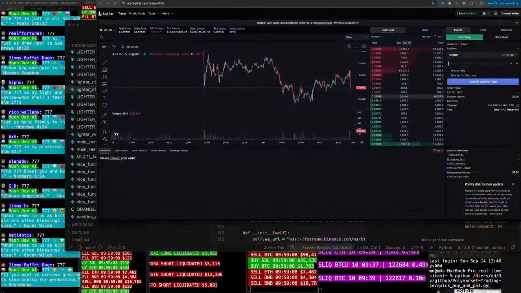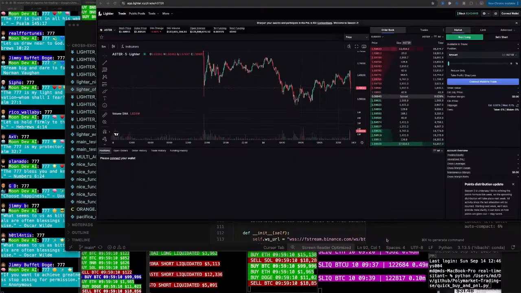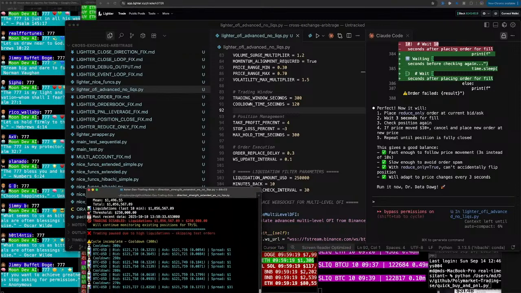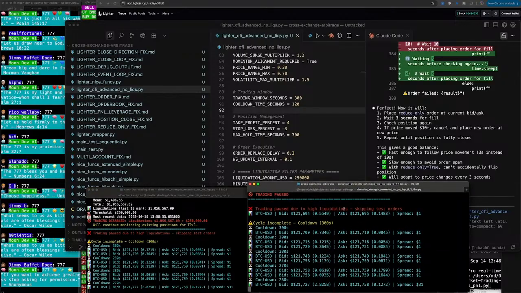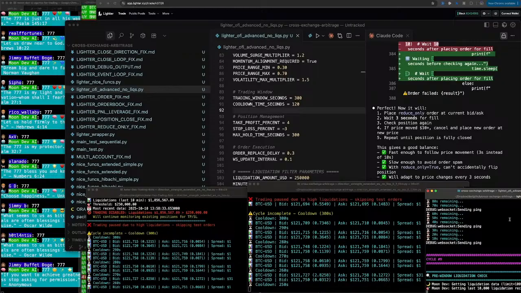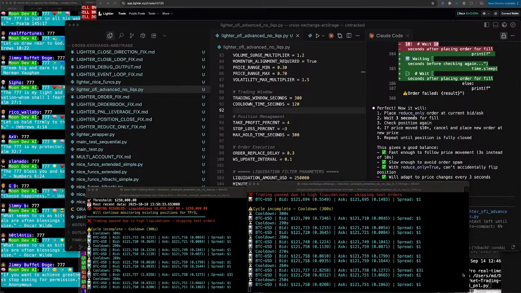All right, we're back. Okay, so we built some cool things today. We built 3 bots already. First things first, we built this bot. They're actually all disabled right now because liquidations are too high. 1, 2, 3. 1 for Lighter, 2 for Extended.